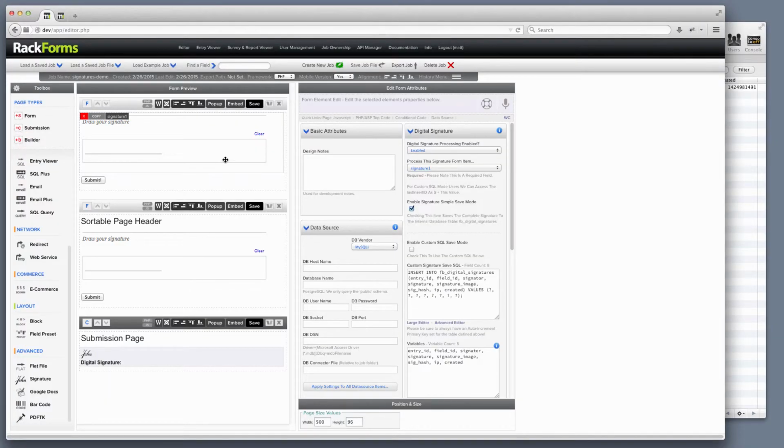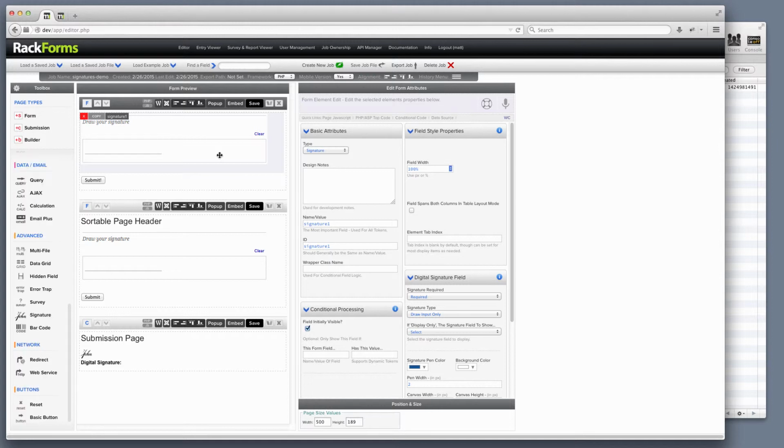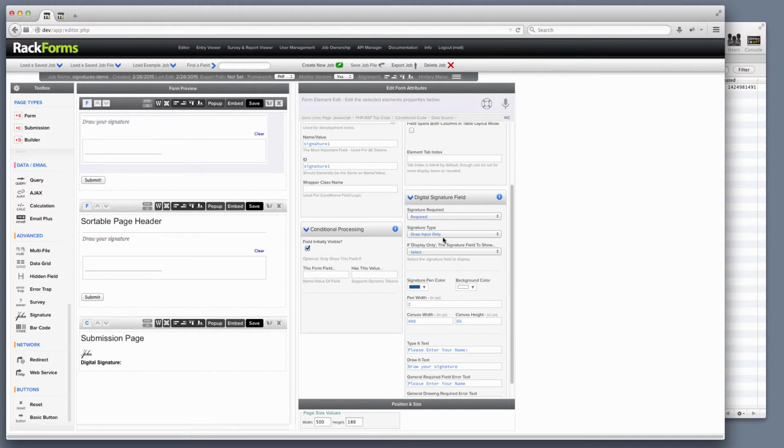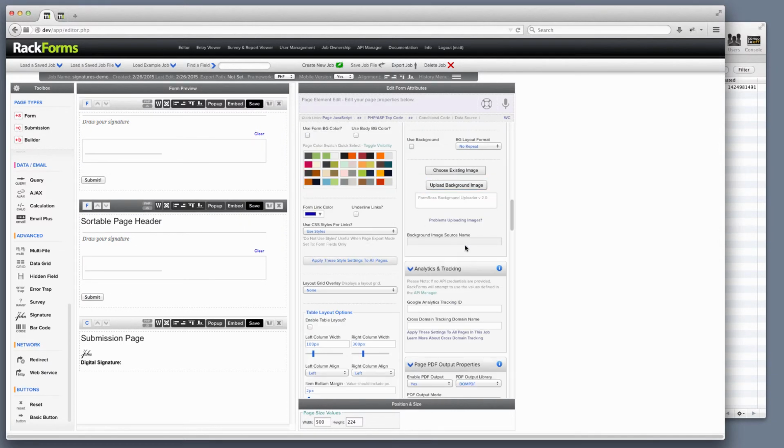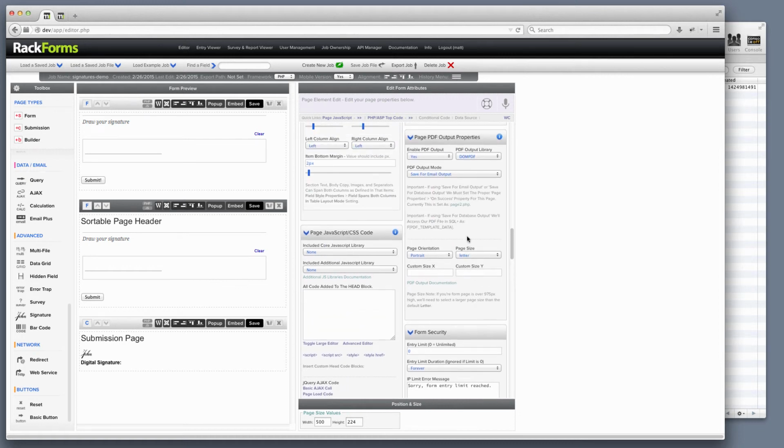So as a quick recap, to capture a signature, usually we add a signature item to our page where we're going to be capturing the signature data. And so usually we set the signature type to one of these two, draw or type only. Then if I want to create my PDF, I simply create a form page where I'm going to have a template. I then scroll down to PDF output options. I select yes under enable PDF output, and then I save for PDF email output right here.